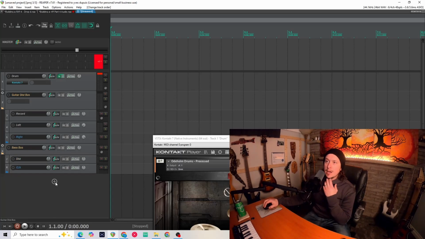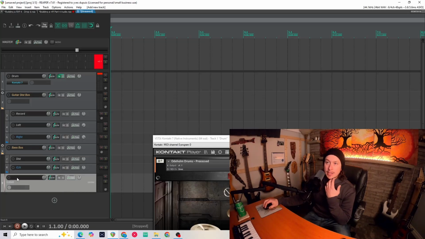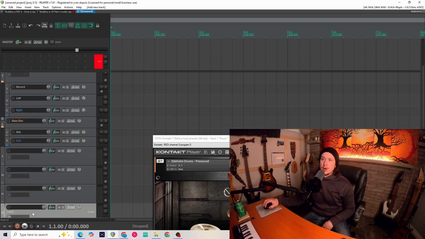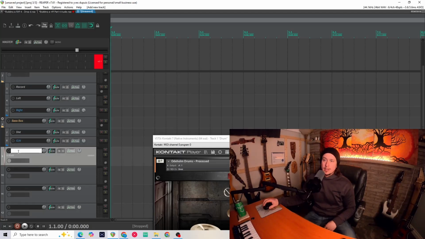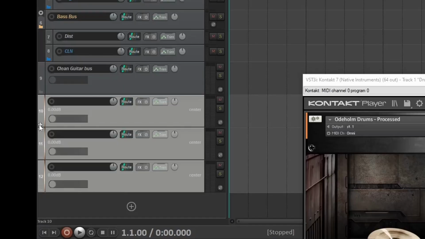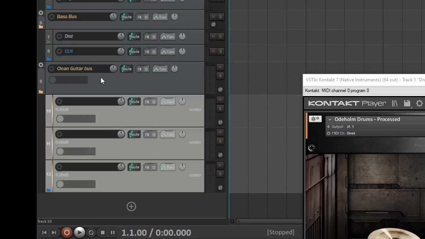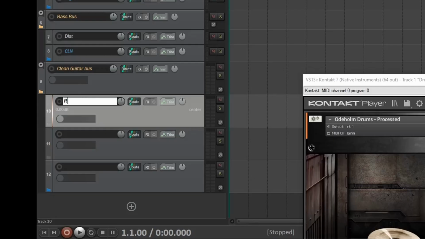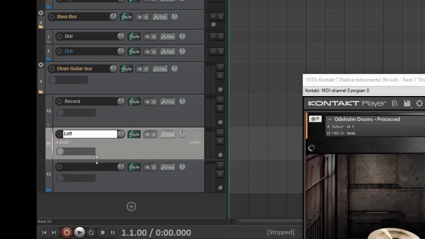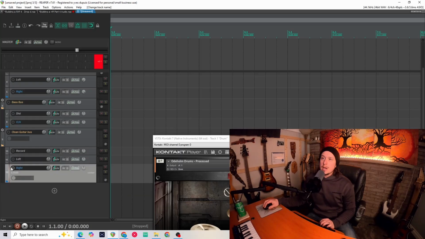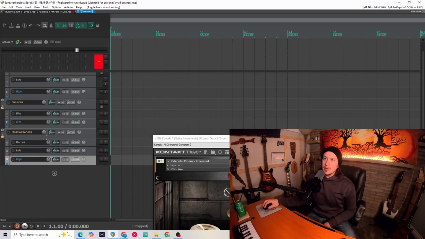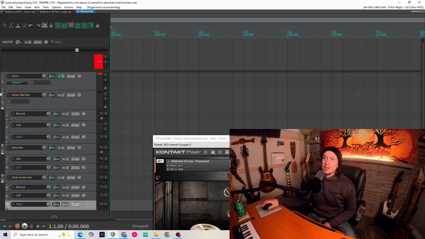So after that, I like to set it up where we have clean guitars underneath. Same thing as our guitar distorted bus. I will put clean guitar bus. Select these three and just put it there. Same thing, record, left and right. I believe they're all recording input 1. So right now I'm using the Focusrite Scarlett. Input 1 is where my guitar is going into. So just make sure you have your right inputs going in.